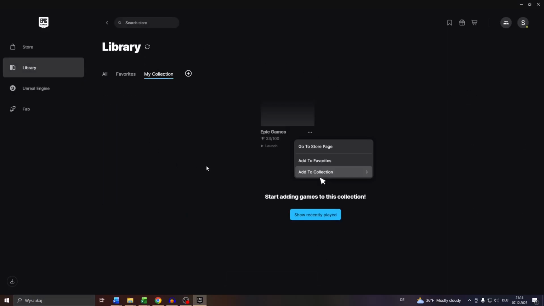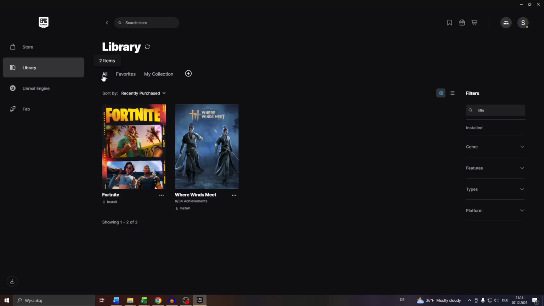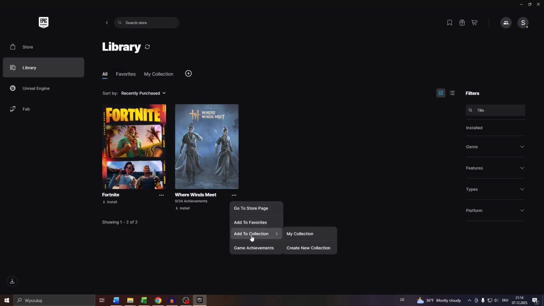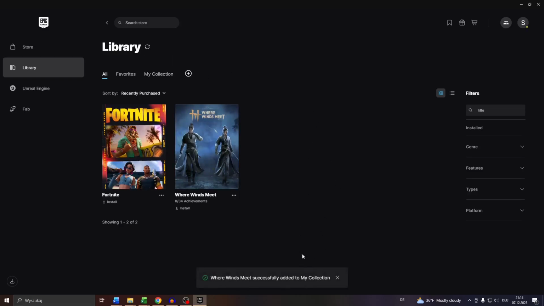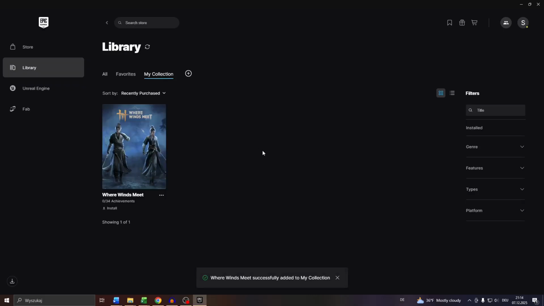And from here, simply start adding games to this collection, either by clicking into this button, or you can navigate to your entire library by clicking into all, click into these three dots here, navigate to add to collection and select your collection there. There you go. And that's it. That's how you do it, guys.